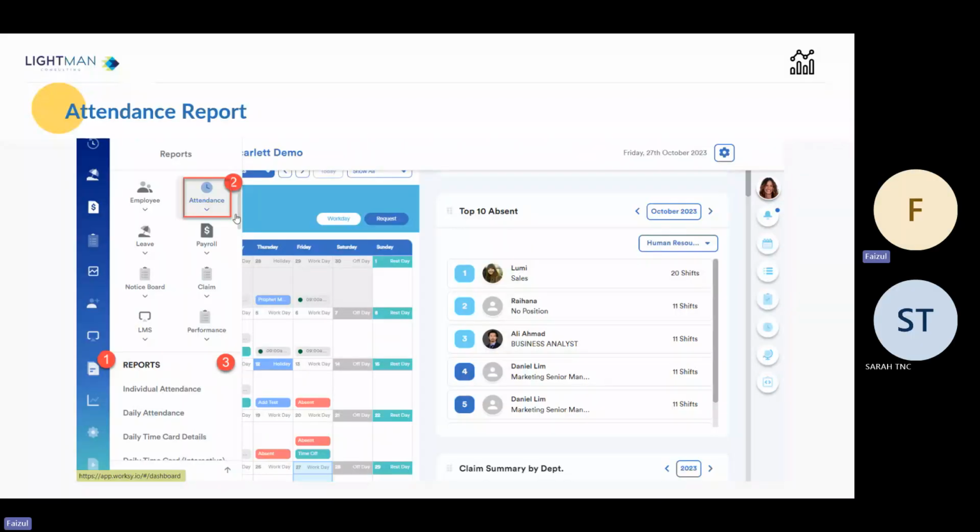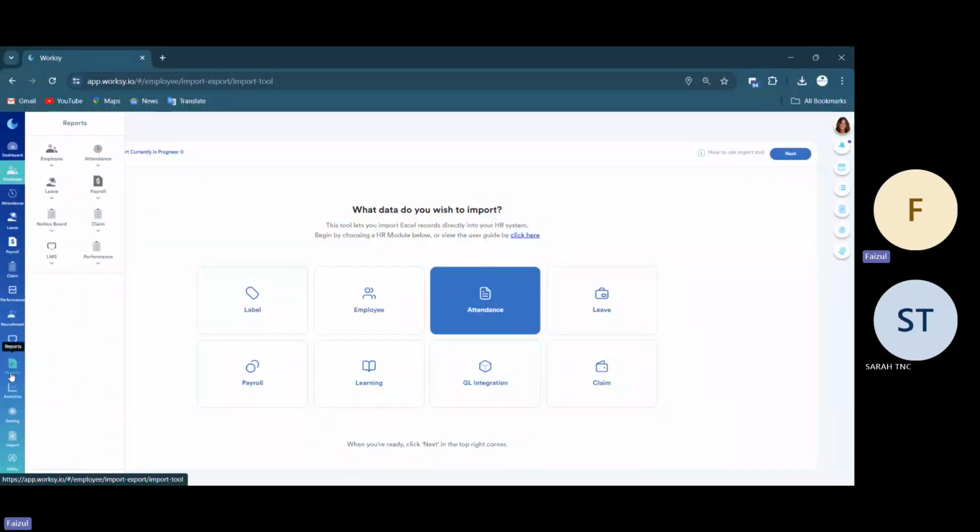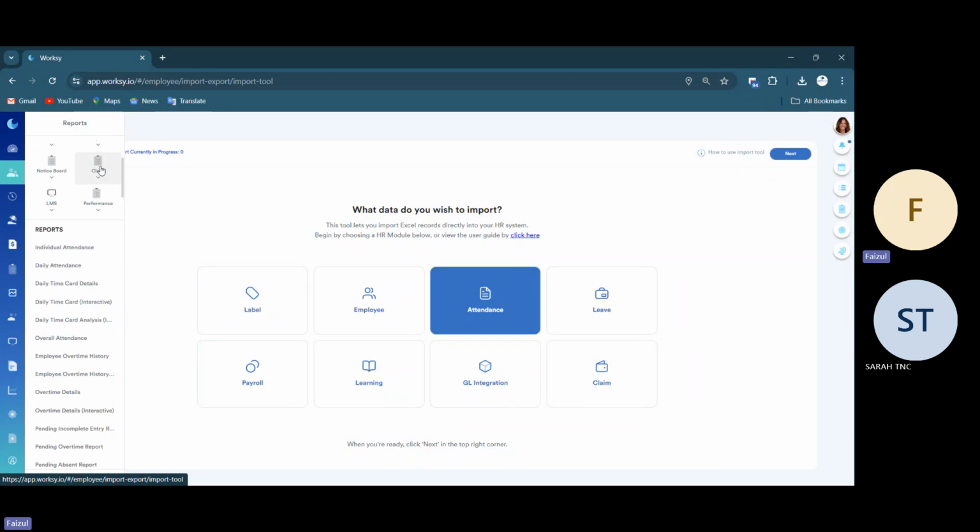Next is the attendance report. How do we get to the attendance report? There's an icon first. You need to select the report icon here, then attendance, and this is the list of attendance. Alright, so we go back to our system. How to go to the report here? You need to select the report here and then select attendance.